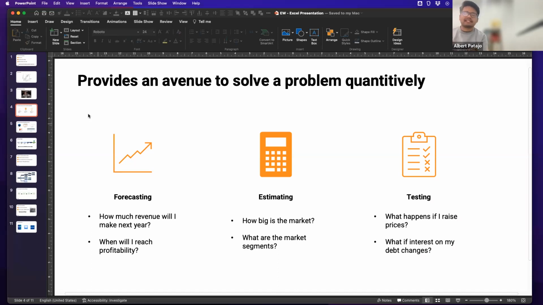The second is estimating. So looking at how big the market is. What are the market segments? How big is the size of the pie that I'm trying to go after? A lot of founders will use this to think about market size. A lot of VCs will use it to estimate truly what the TAM is, or who the customers within the TAM are, and start to narrow down a pie.